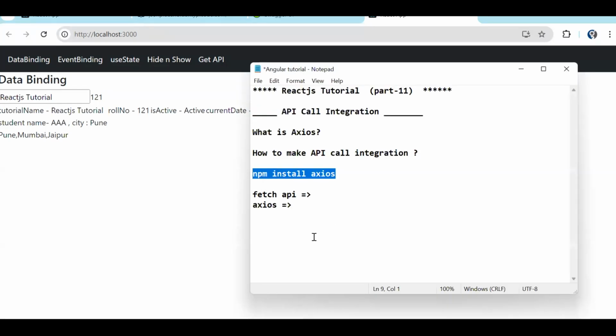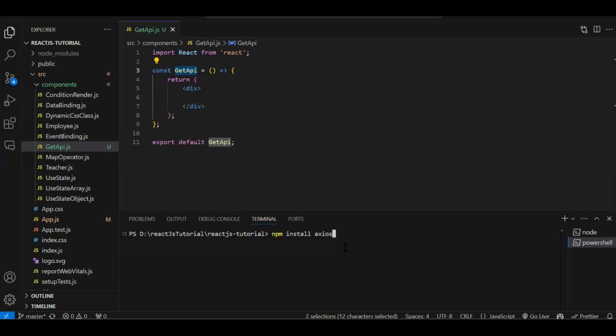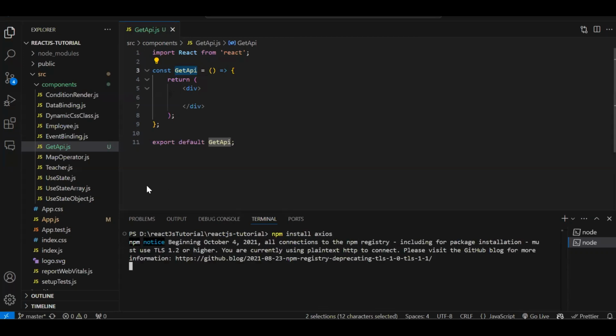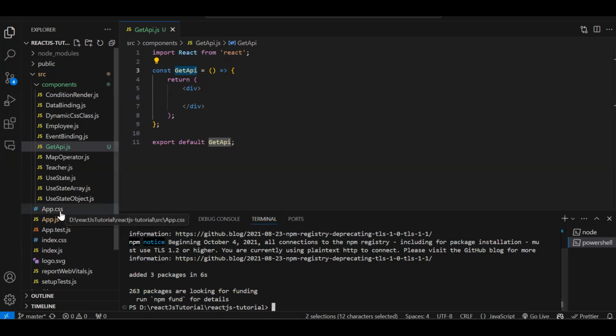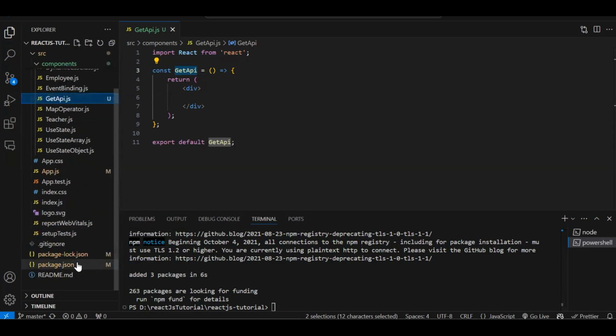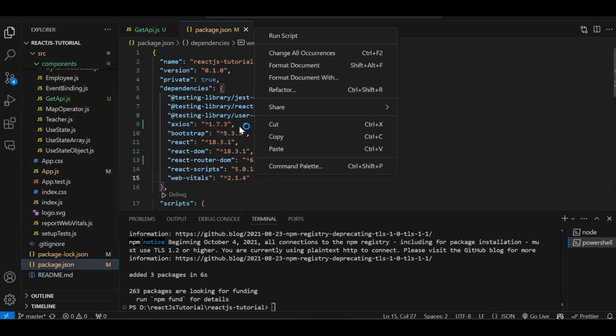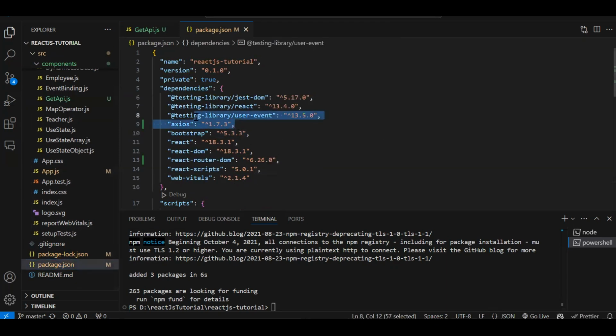Let's copy it. We just have to go over here. I have opened a new terminal, enter it. So it will install Axios. Once it installs, it will add an entry to the package.json also. Let me just show you that also. Over here you can see the latest version, 1.7.3, that we have installed.